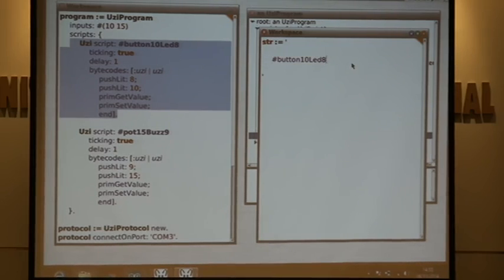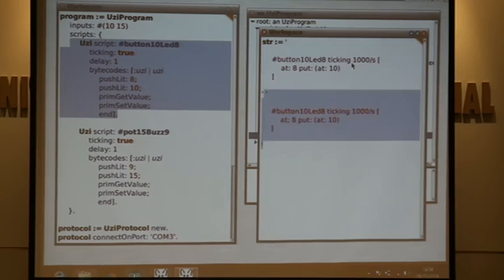I can say its state can be, is it ticking now? It can be normal, which is not ticking. This is exactly the same as CTOS. I can say now how many times per second or per minute or per hour it will run. In this case, it will run 1,000 times per second. And the body of the script runs between square brackets, and it's simply at pin 8 put at pin 10. And that's all. This is the syntax I decided to use, and I have a parser.